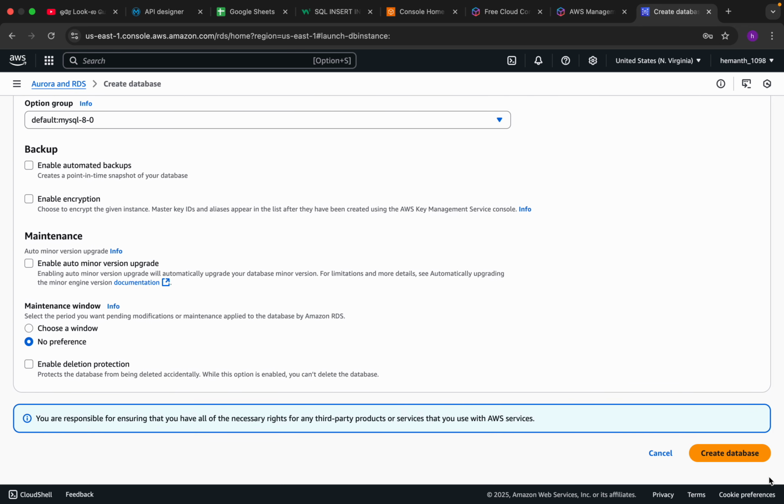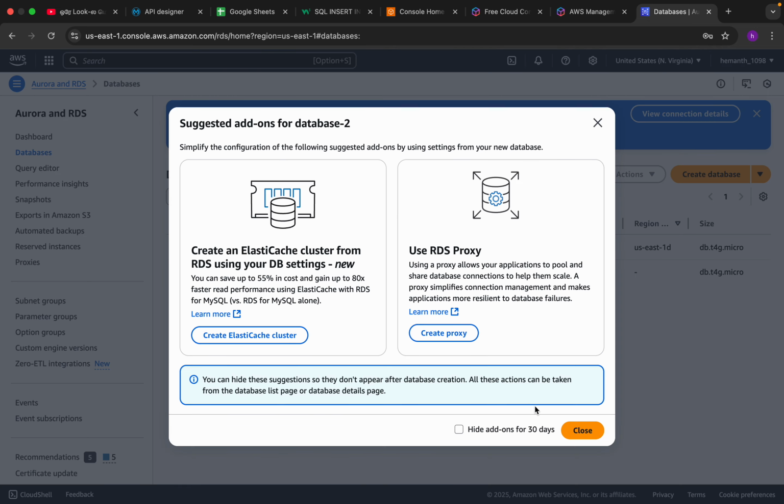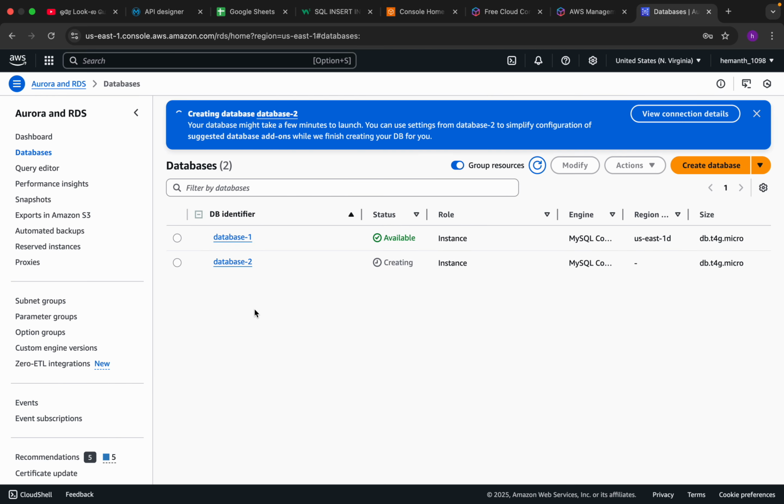Once that is done, you can just click on Create database, so that it will create. You can close it. It is just creating now.